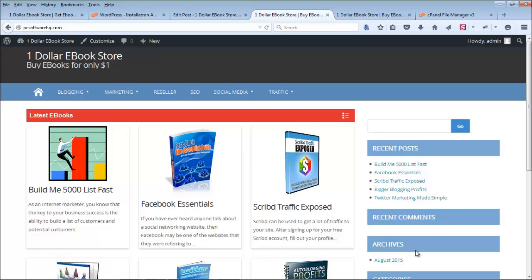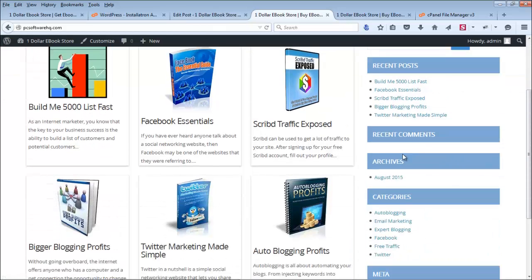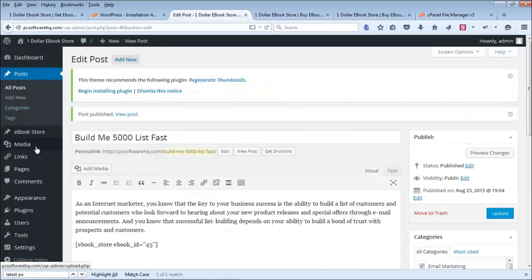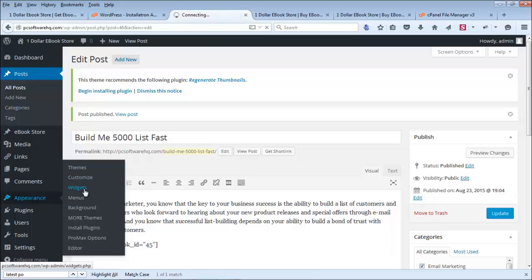Now we have to work on the right side here. What I would like to do is show the categories here, and below the categories I would like to show some recent posts with thumbnails. Also, I would like to show some popular posts as well. So for doing that, let's go to our admin section and remove all these things. So this is the admin section, and let's go to appearance and widgets.